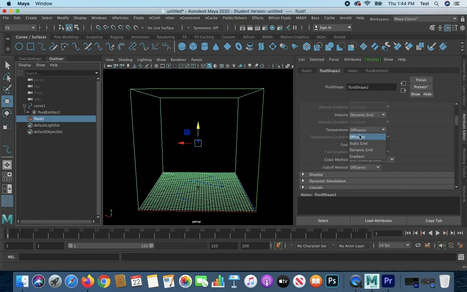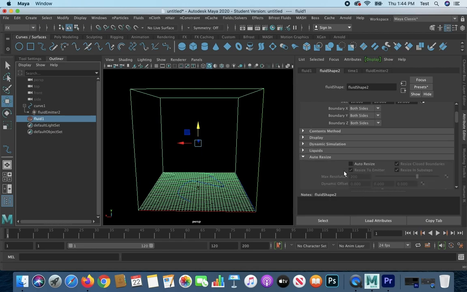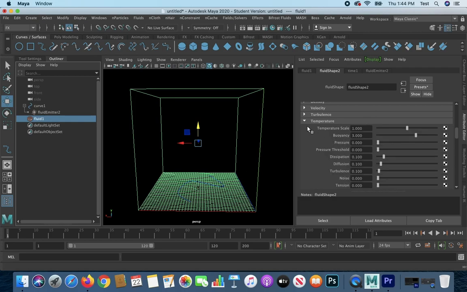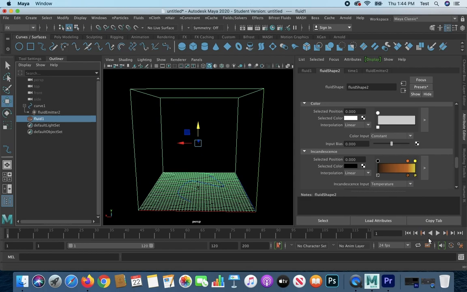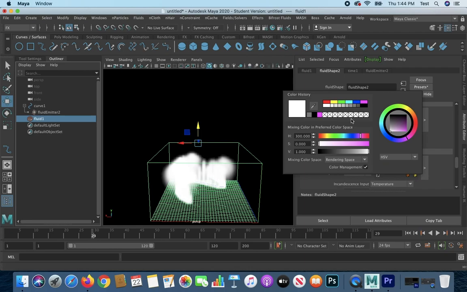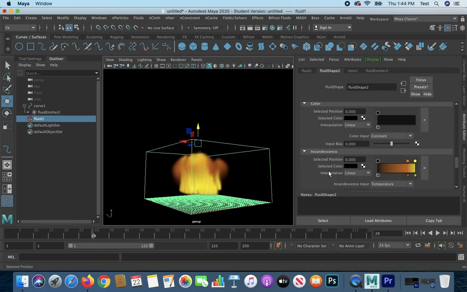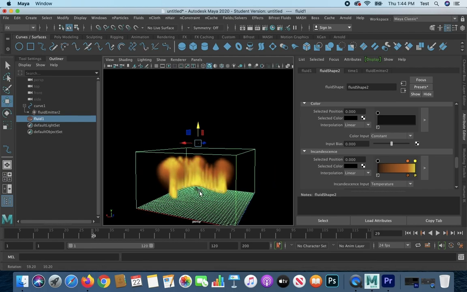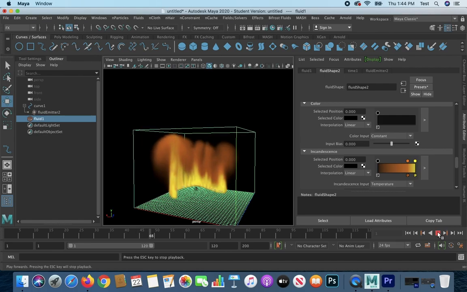And then what would be great is to go down to my fluid container here and turn on temperature to dynamic grid, because it's off by default. Now I'm going to turn that on, and then I'm going to go to auto resize. If I press play, you'll see automatically that we get some kind of fire effects here. If I take my color and turn this to black, now you can see that this incandescence for my temperature is already working.